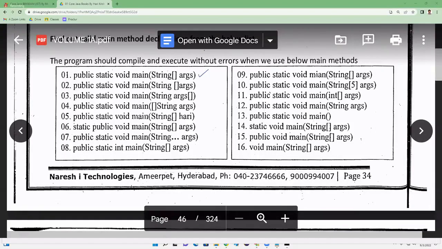Next, the second one. Compiled? Yes. Executed? Yes. Square bracket I placed before args. Third one, compiled and executed. Fourth, no means what? Compile time error. Can I write it as CE? Next. Fifth, here I placed this, compiled and also executed. Next, sixth one.